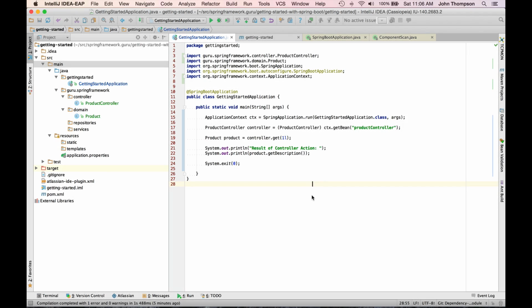Folks, John Thompson, Spring Framework Guru here. Today we're going to look at Spring and using Spring for dependency injection. I'm going to run you through a fairly typical example. I'm using IntelliJ for the example today.